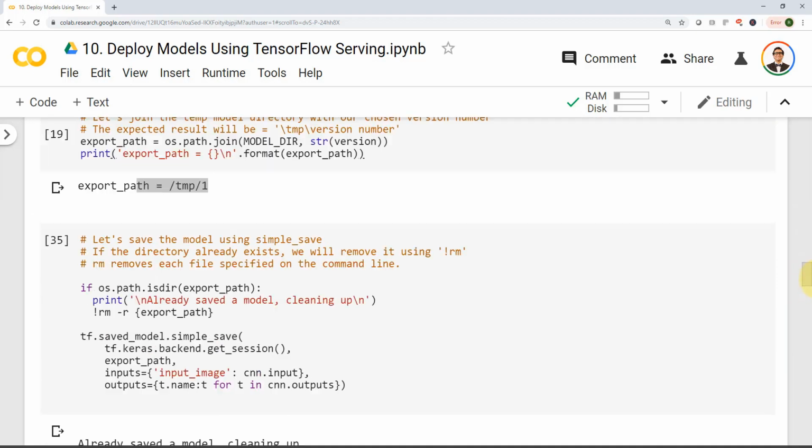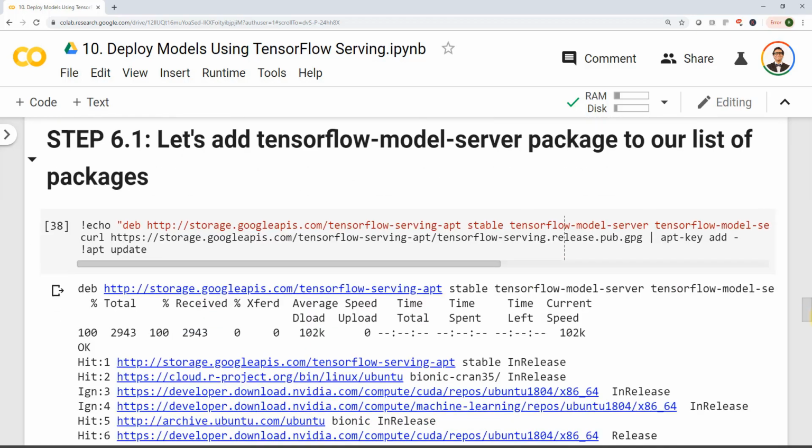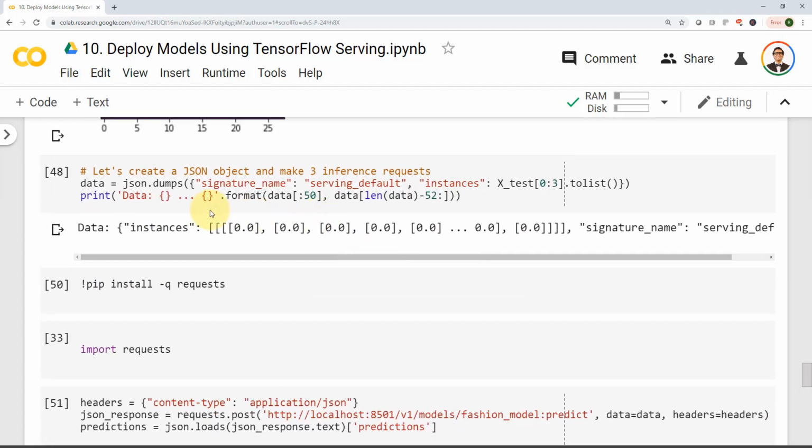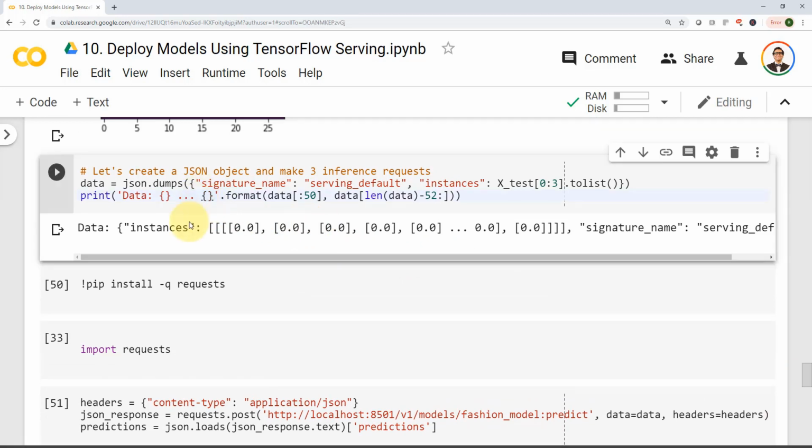All right. Let's go down. All right, looks good. And this is the most important part because now we're pretty much ready to send a request. First I'm going to create what we call a JSON object, and here we're going to make 3 inference requests. If I run this cell, basically here I created data, and that data consists of 3 samples of the images from xtest. I'm just going to select 3 samples, from 0, 1, and 2, so I selected 3 images.